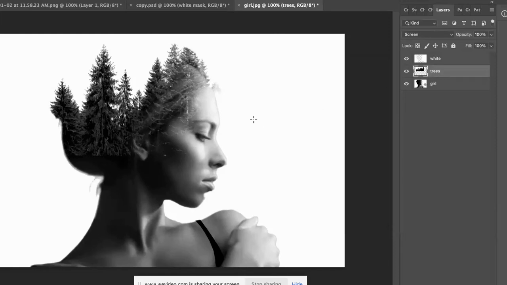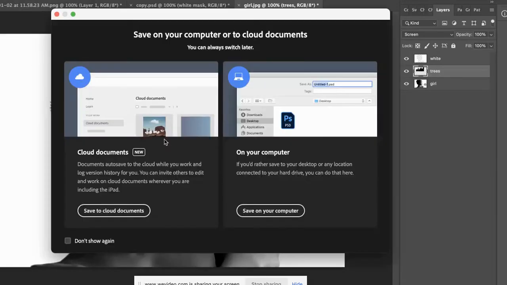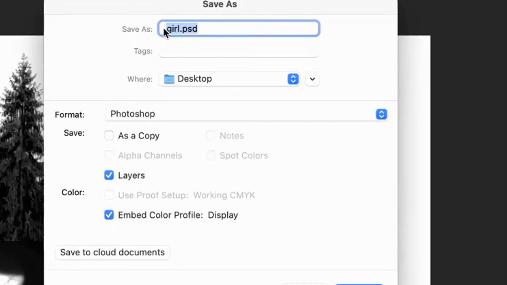So at this point, why don't you go ahead and save your work, Control S for save, or File, Save As. We're going to save it to your computer for right now, and let's call it something different, like put your name in front of it or something. So add your name. So Mrs. White.